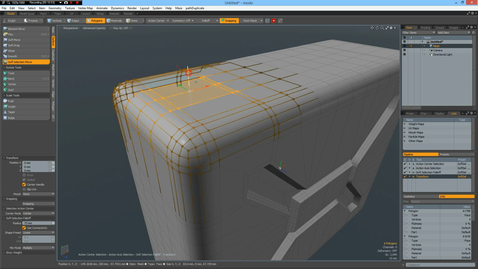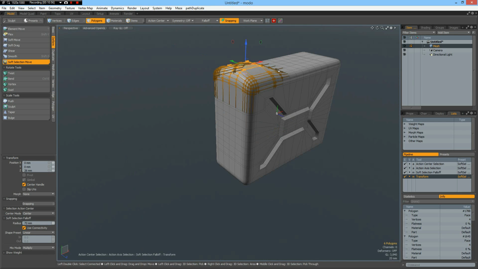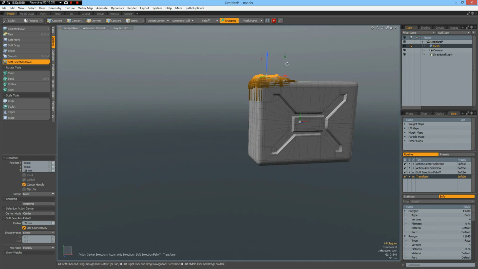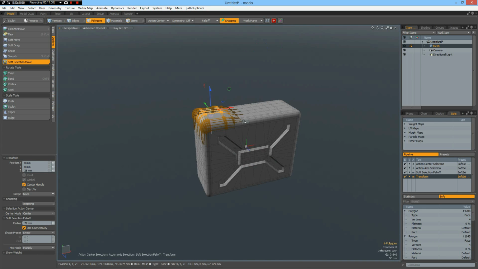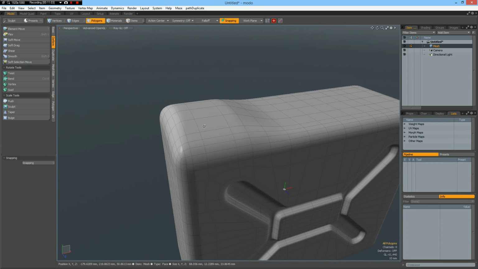And then I can lift this up, and that's it. That's good. Okay.